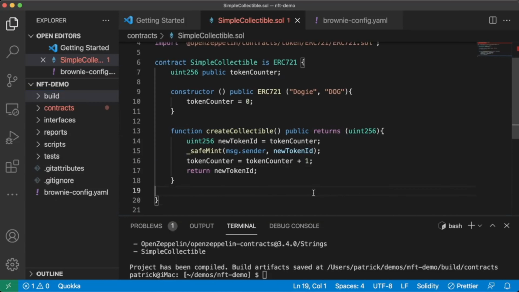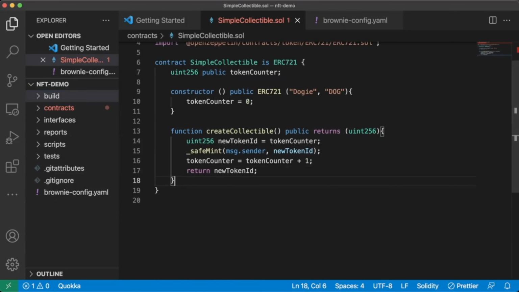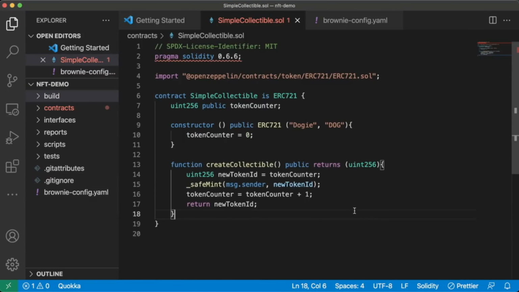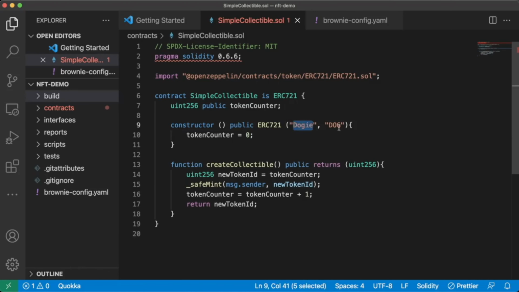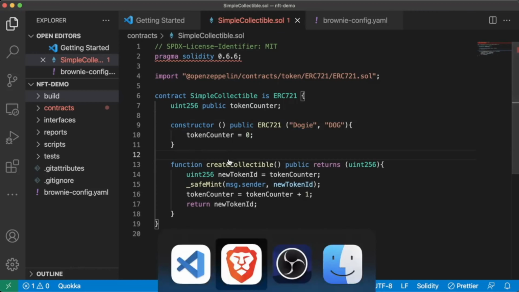Obviously, this might be a little dissatisfying to you after the breakdown that we just gave. How do we view this token? What does this token look like? I thought we wanted this to be a doggy. How do we know that this looks like a dog? How do we get this image on the blockchain? This is where metadata is going to come into play.